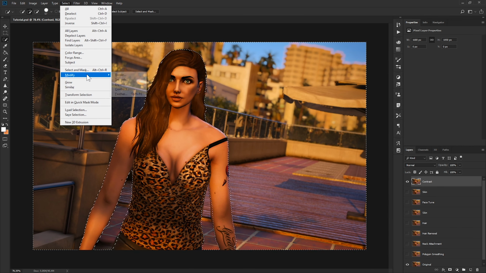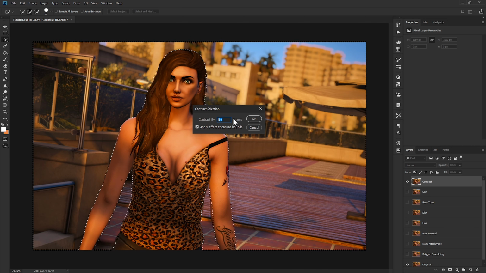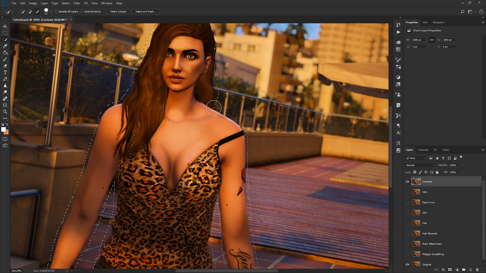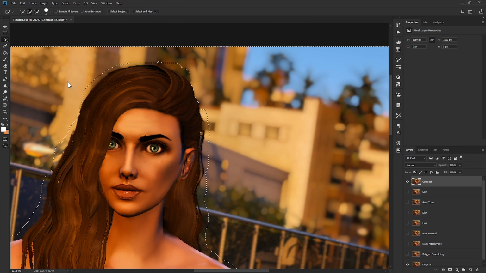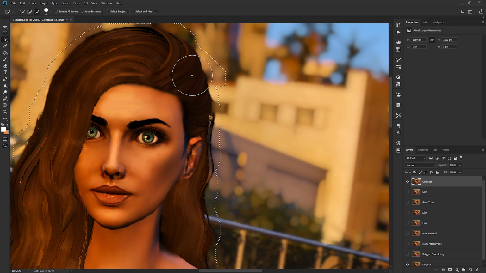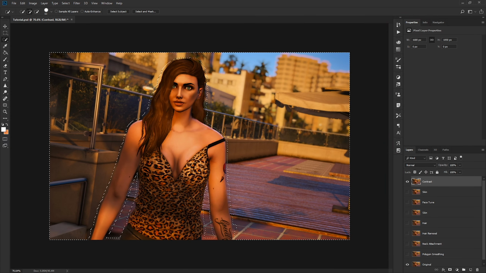Now what we want to do is contract the selection. Once you press contract, this box will pop up, and we just want to contract it by 10 pixels, should be good enough, and it gives us a little bit of spacing between the character and the scene, like so. Then we just want to go over the sides like that to add in the contraction around the edges. So you just want to create almost a bubble around the selection and the character. That should be good enough for what we need.